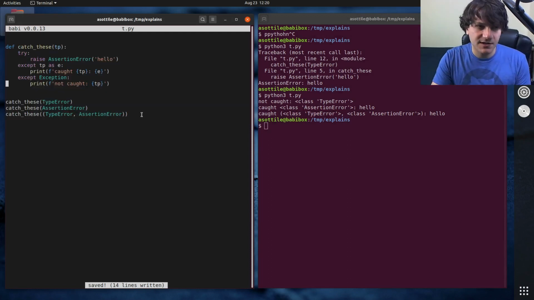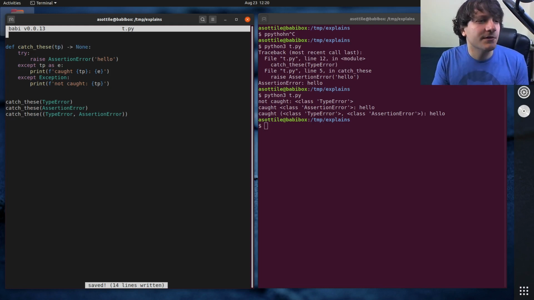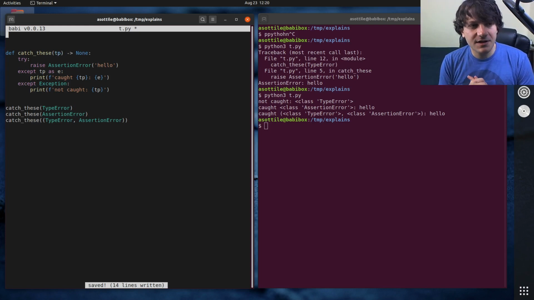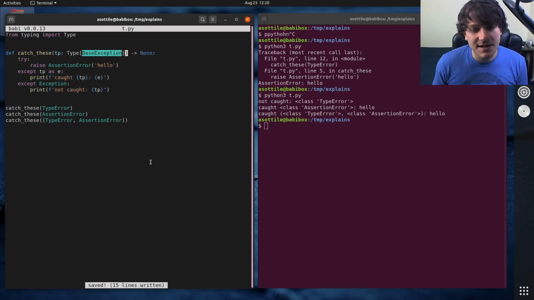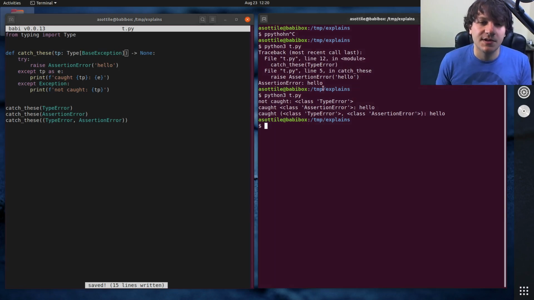Now we're going to type annotate this. So the first part of type annotating this is easy. This function returns no values, so we can do that immediately. And we're going to be using a typing type called type. From typing import type. And if we were just typing this as the exception itself, we would use type base exception. So this says TP must be some class that extends from base exception or is base exception itself.